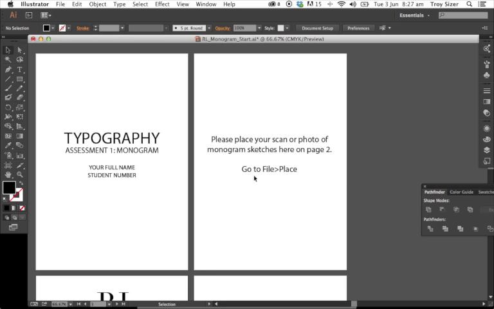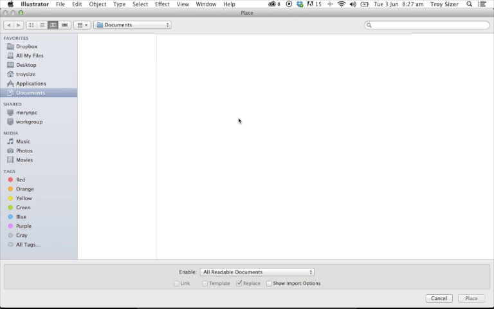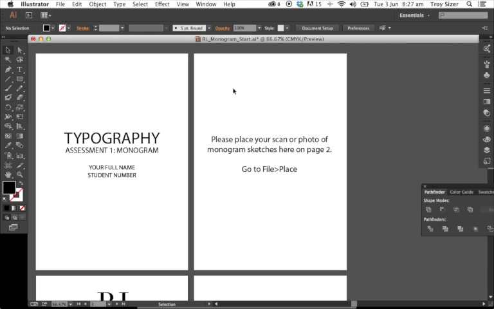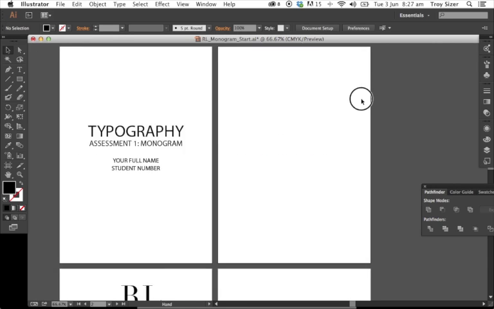And I've just made a note here to do so. You go up here and you go File, Place. You find your scan or photograph that you've taken, and then you place it and you put it there on that page. You don't need to have that text there.